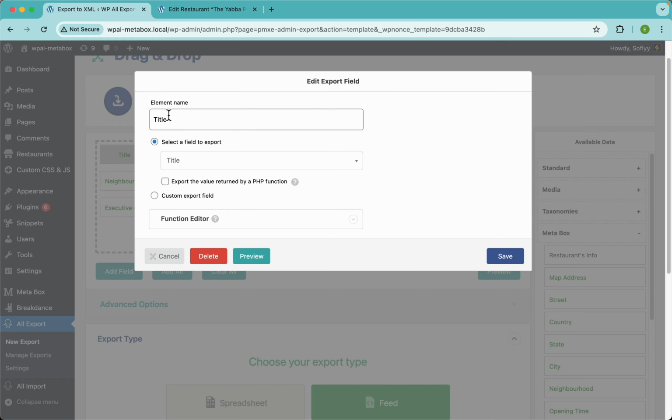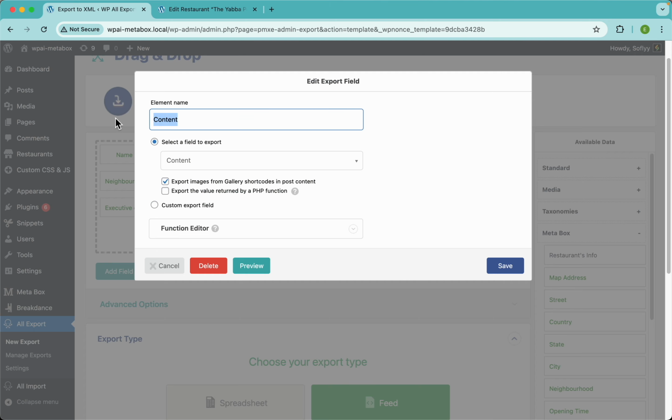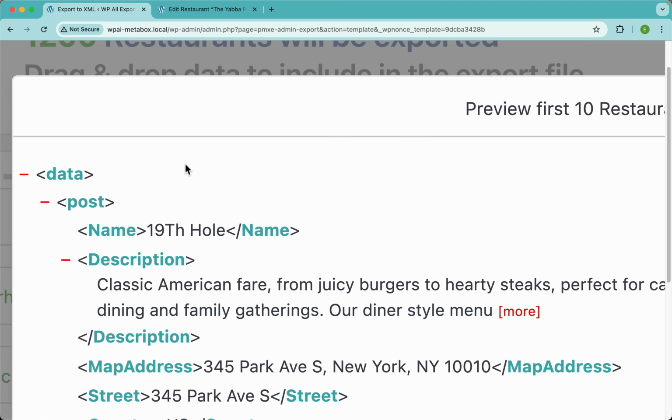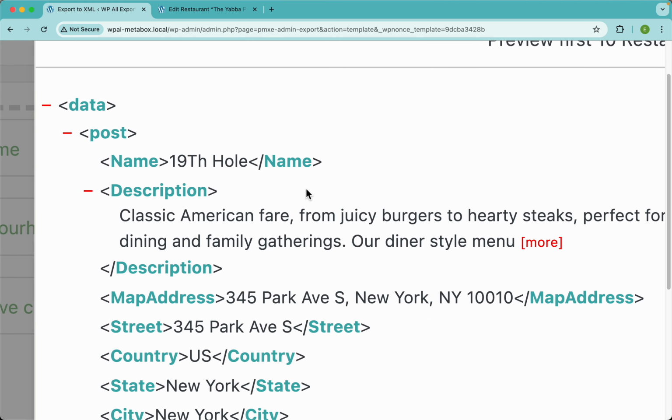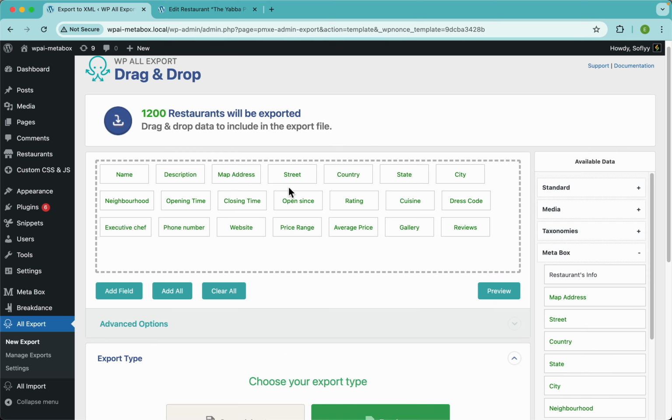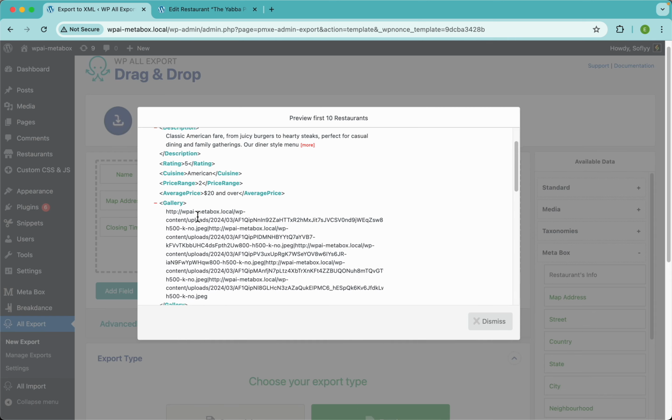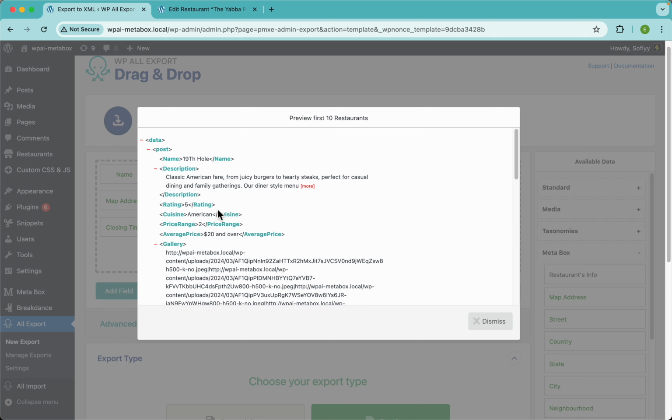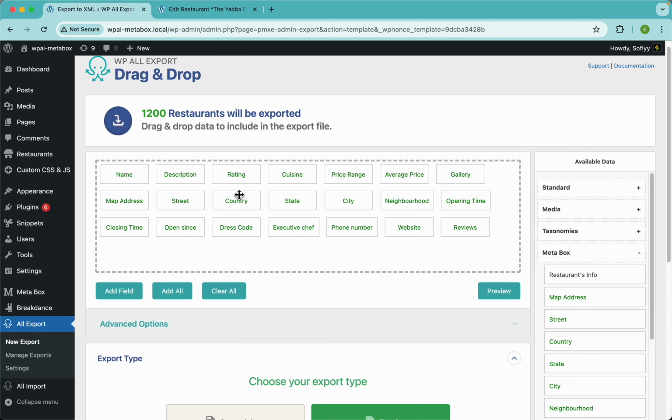Now guys, here we can do a lot of stuff. Maybe we can change the column names here, the element name, to say name, why not? And for this content one, maybe we can call it description. And if you preview again, you will see that these changes have taken place already, right? So it's pretty cool. We can even maybe reorder this. So maybe we put the rating here, the cuisine too, and maybe the price range, why not? And the average price, and maybe the gallery. And if we preview, you can see that the columns follow this same order, right?